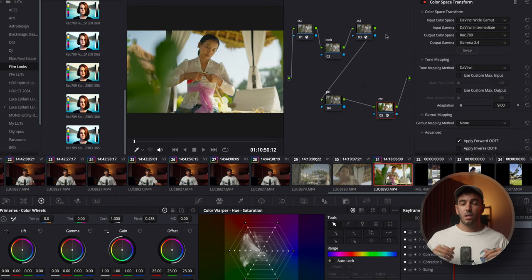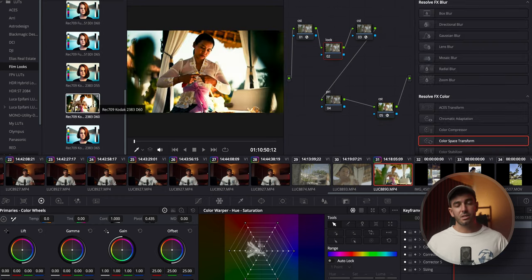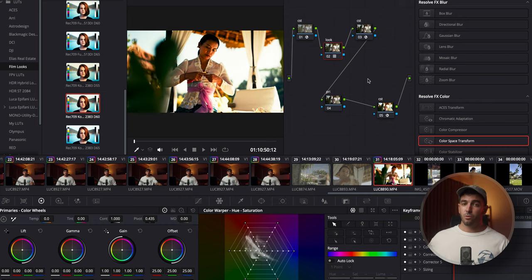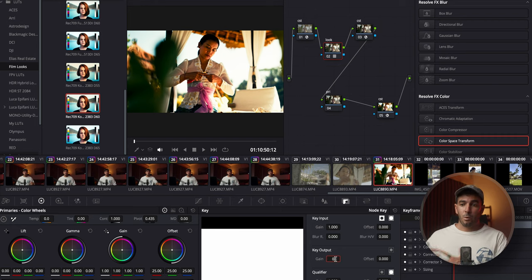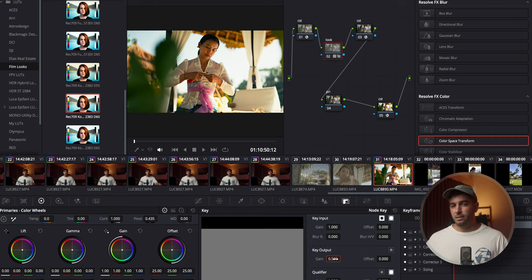Now, after this node, we can do all of our adjustments. And at the end, we're gonna transform from DaVinci Wide Gamut to Rec709 Gamma 2.4, which is what we want to export with. So we have three different color space transforms. Our footage goes from S-Log 3 to ARRI. We put the LUT in. From ARRI to DaVinci, we do the adjustments. From DaVinci to Rec709, we export it. This way, DaVinci understands that the LUT we're using is made for ARRI, but we're interpreting our Sony footage as ARRI, and so it works better that way.